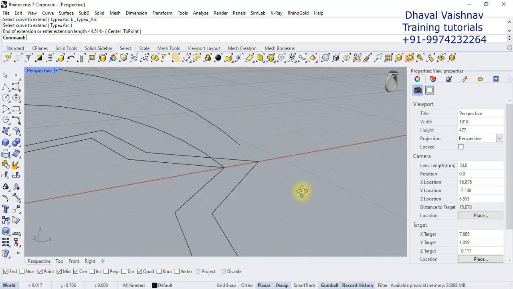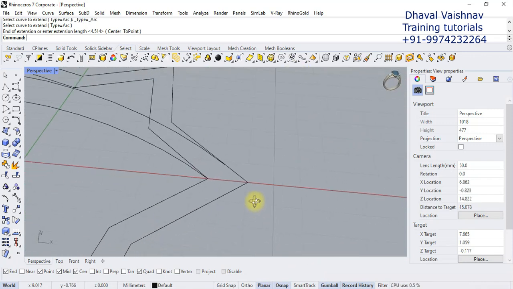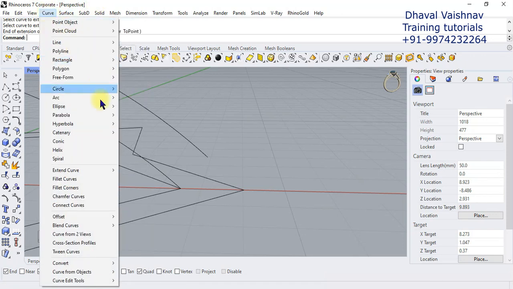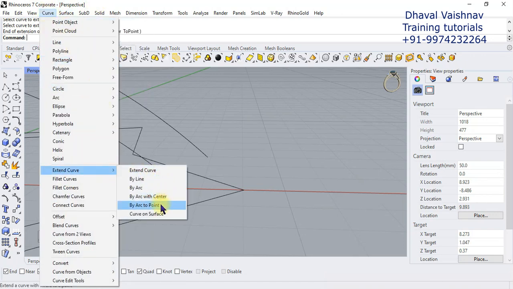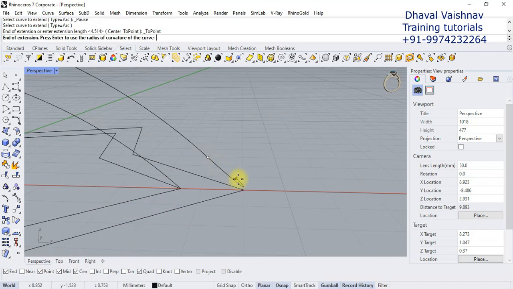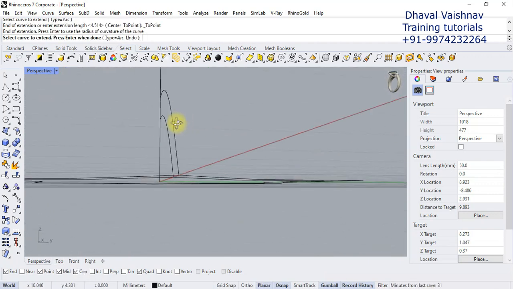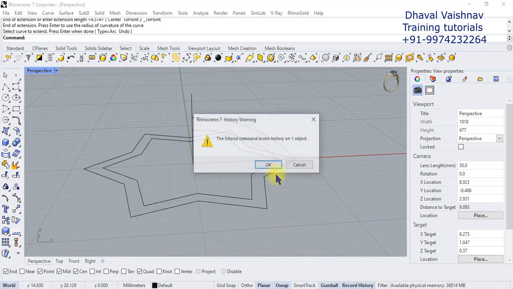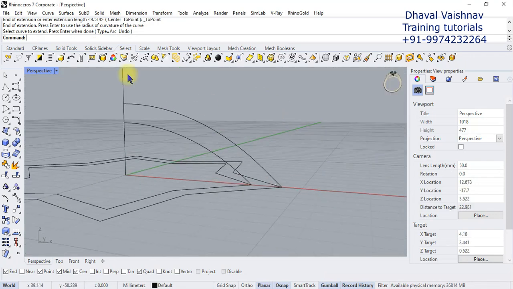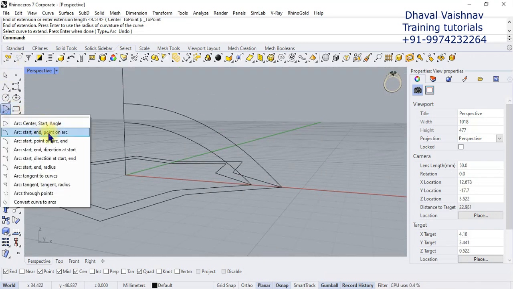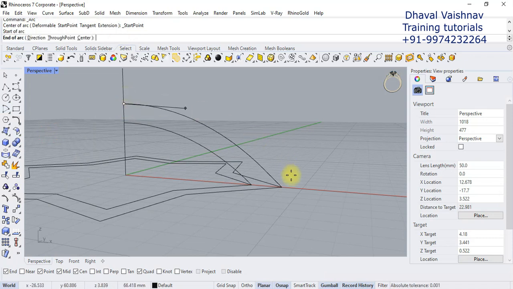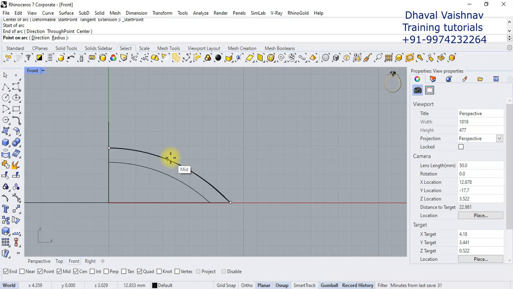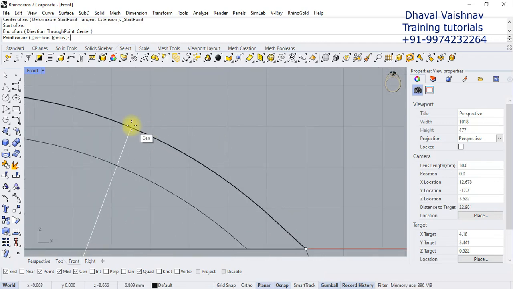So I think we should create it manually, or let's try another option: curve, extend curve, arc to point. Select this option and move it to this point. See, it's not perfectly matched, but we can create another arc with the same options. First, second, and now go to front view, and we can adjust our shape accordingly.